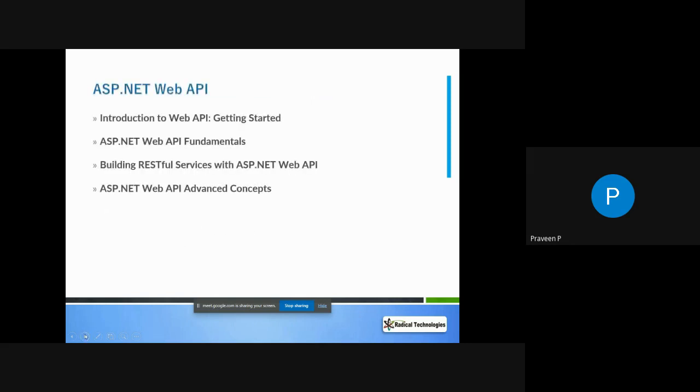Then we'll start with ASP.NET Web API. So Web API: how to get started with Web API, what are the fundamentals, and how to create RESTful services and advanced concepts of Web API. And this Web API we will be creating in .NET Core. Here we will also involve Entity Framework, and we will see how we can update our data using Web API controllers and .NET Core.